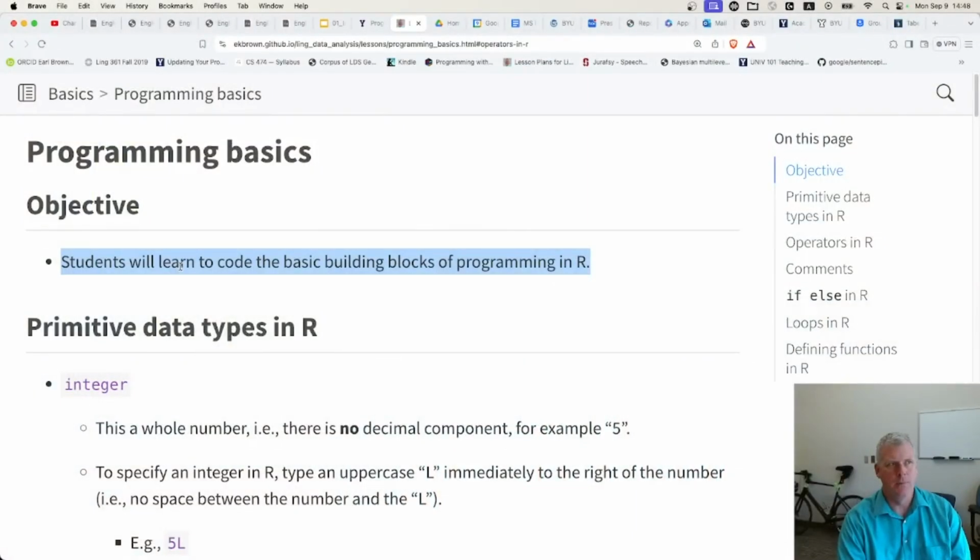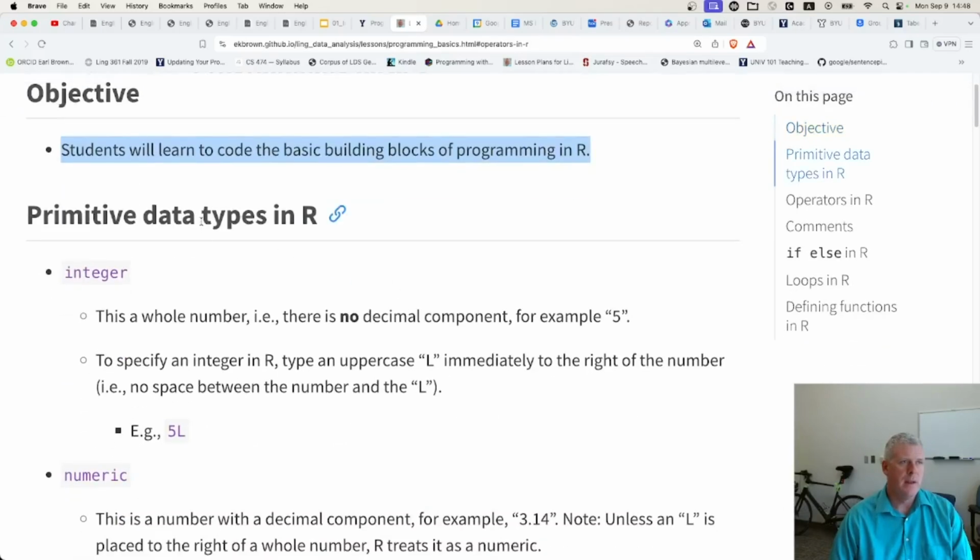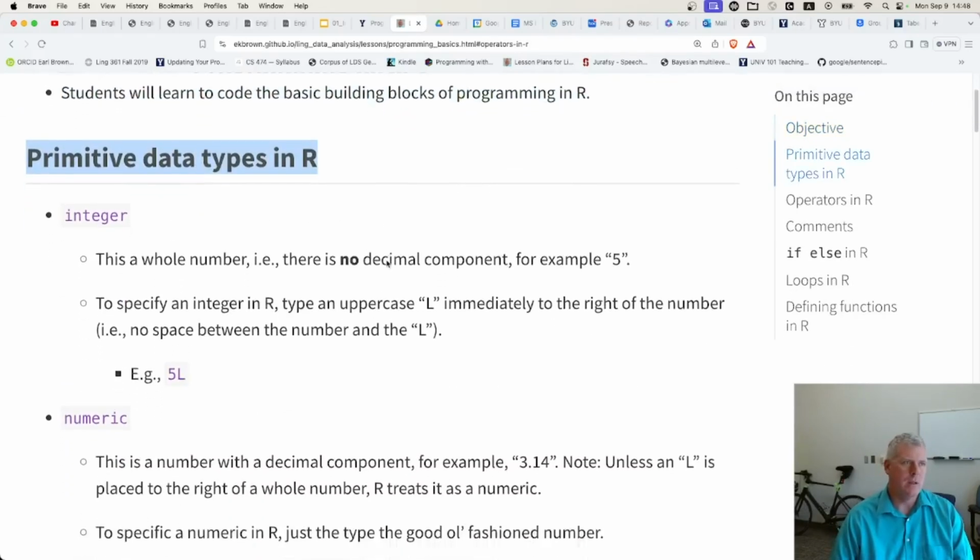Hello students, let's talk about the programming basics in R. The objective of this lesson is that students will learn to code the basic building blocks of programming in the R programming language. So let's talk about primitive data types, or the most basic data types that there are.